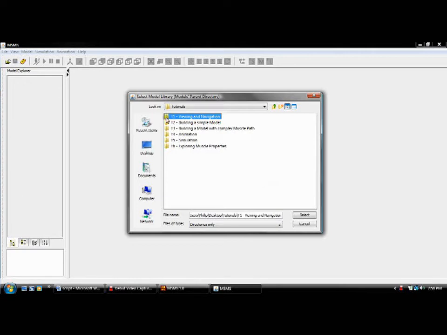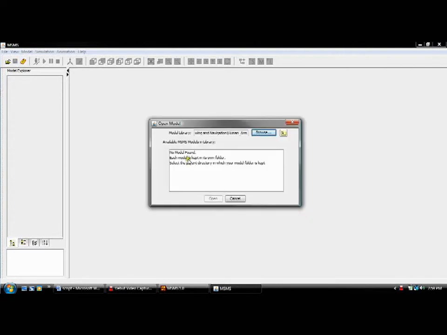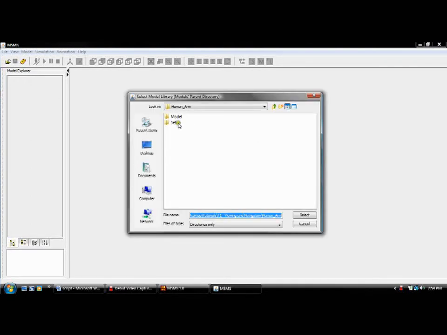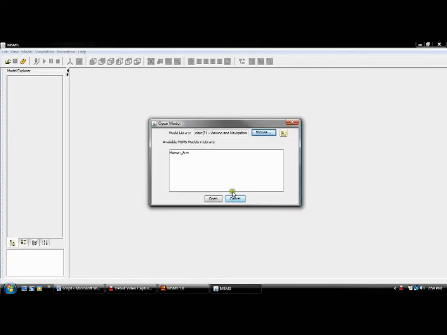So just to demonstrate, if we open this folder and select the human arm, we can see that in the MSMS model library, no model is found. This is because there are multiple files, these two files, that work in synergy to open this one file, the human arm. So what we would have to do is go back to the tutorial 1 folder, and we're just going to select it and open it. And we can see in the library the human arm is present. So we're going to click on it and open it.